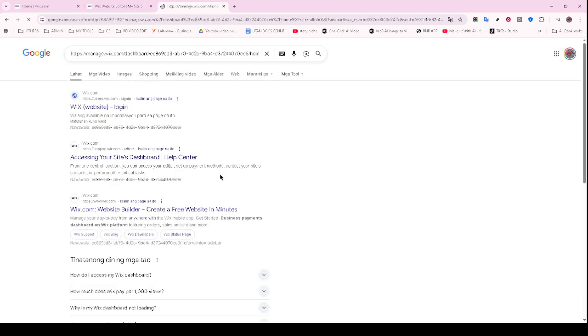Now it's time to switch over to your Wix editor or the Wix dashboard. Make sure you're using Google Chrome for the best experience, as compatibility and performance are optimal with this browser. Once inside Wix, navigate to the SEO settings for your site. This can typically be found in the menus related to site settings or SEO tools.